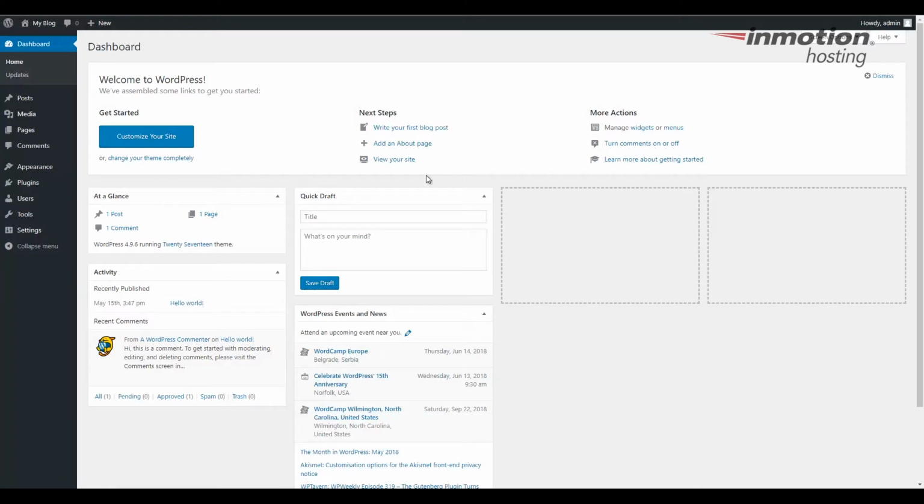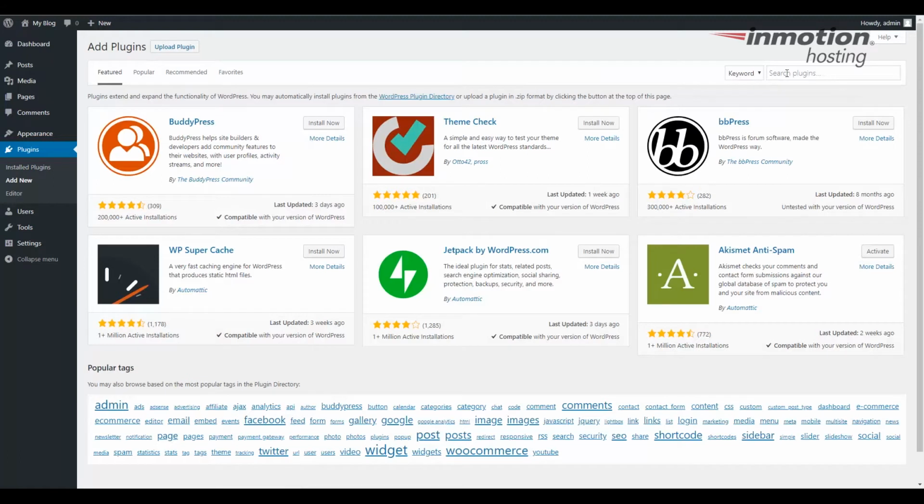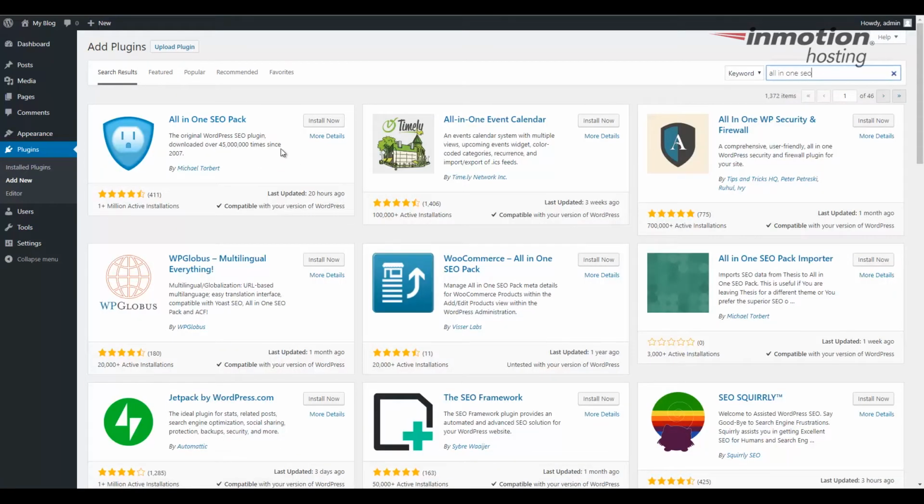Alright, once you're logged in, let's go ahead and click Plugins, and then click the Add New button. Over here in the search field, we're going to type All-in-One SEO. Wait for a second and you'll see the All-in-One SEO pack by Michael Torbert appear. Go ahead and click the Install Now button. Once it's finished installing, go ahead and click the Activate button to enable this plugin.